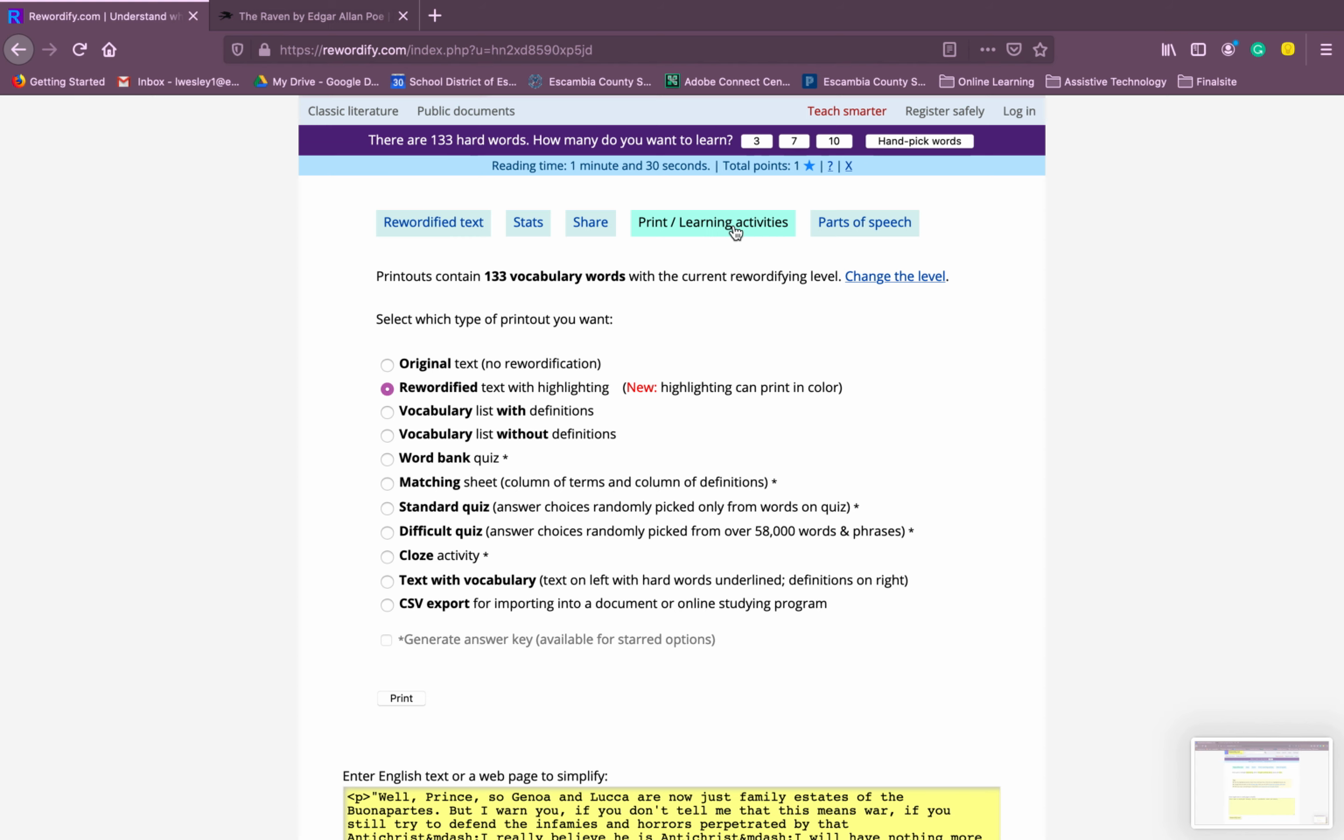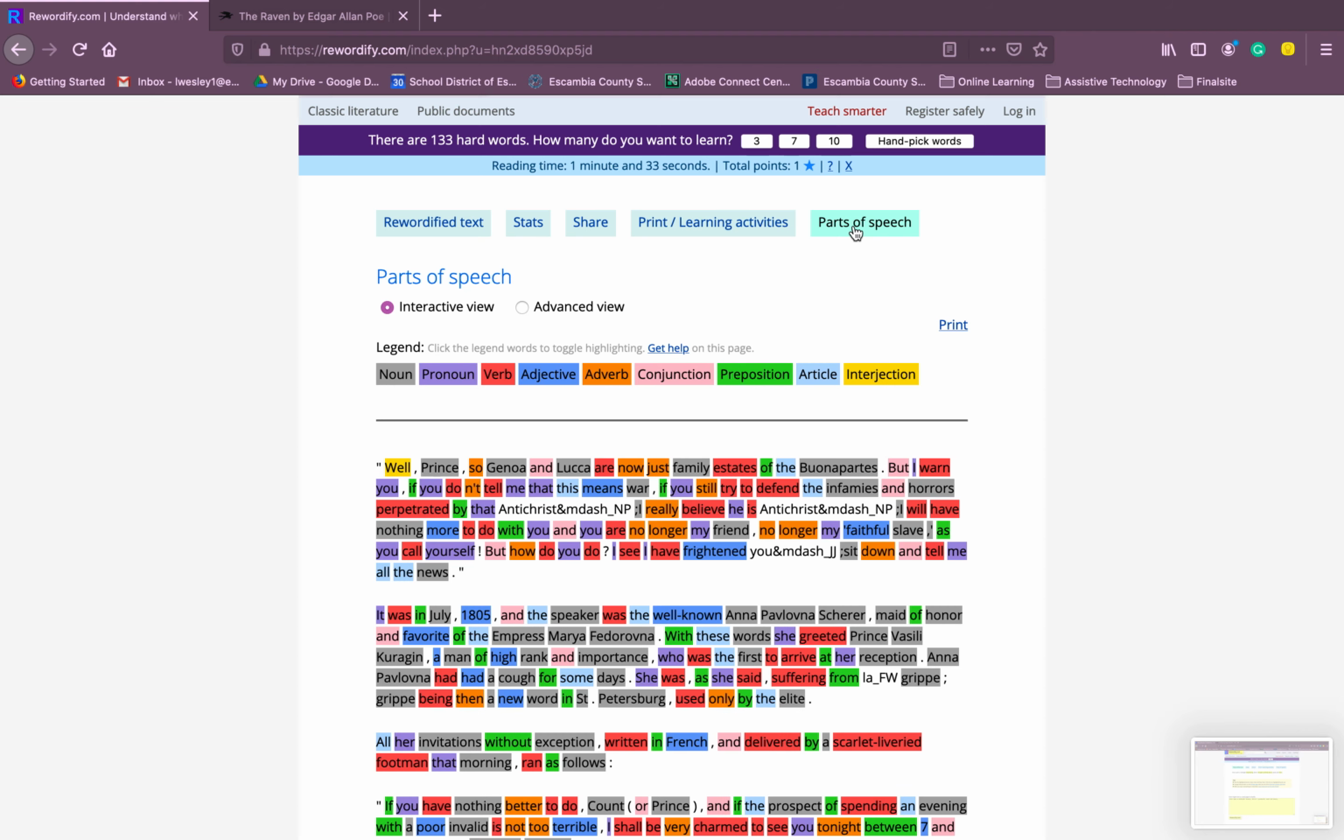Also, the tab at the top right also includes parts of speech. When you click on this, it color codes all of the words on the page and identifies the parts of the speech for you. This can also be printed.